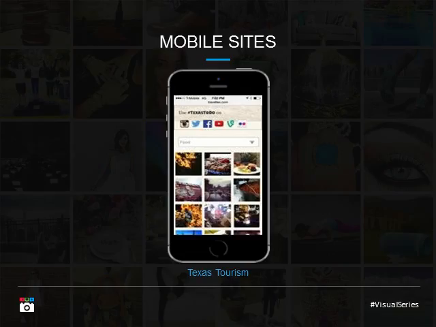Then brands can also publish earned content in mobile optimized sites. This is an example of how Texas Tourism has done it, where the users can simply scroll up and down to view the gallery of the user-generated content and therefore click through to find out more.